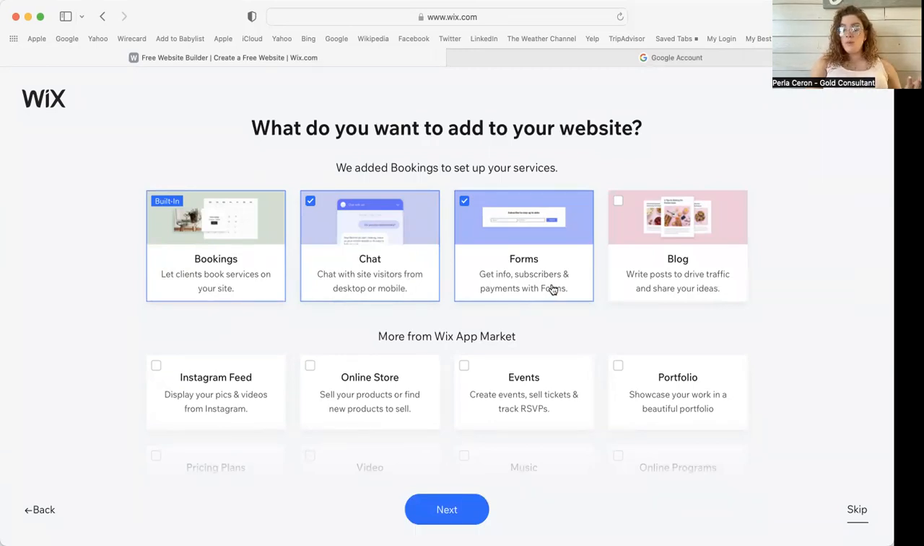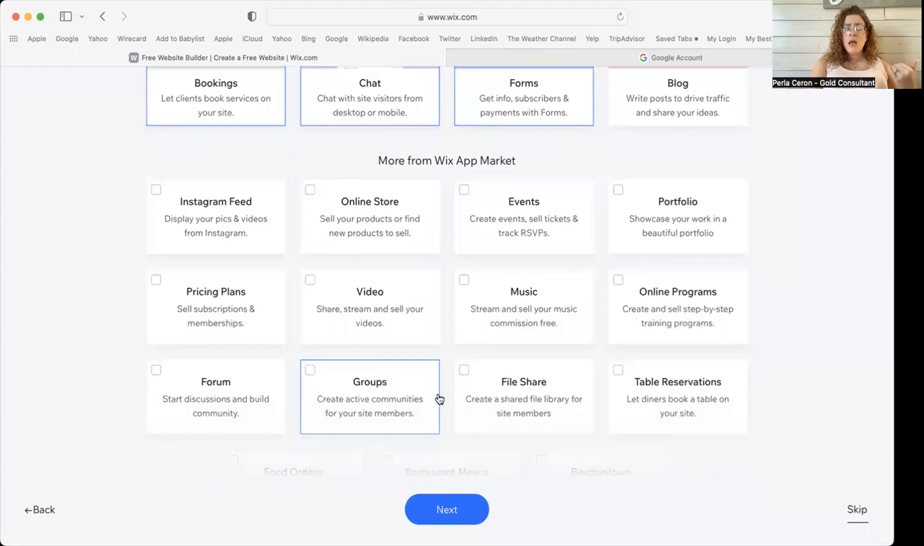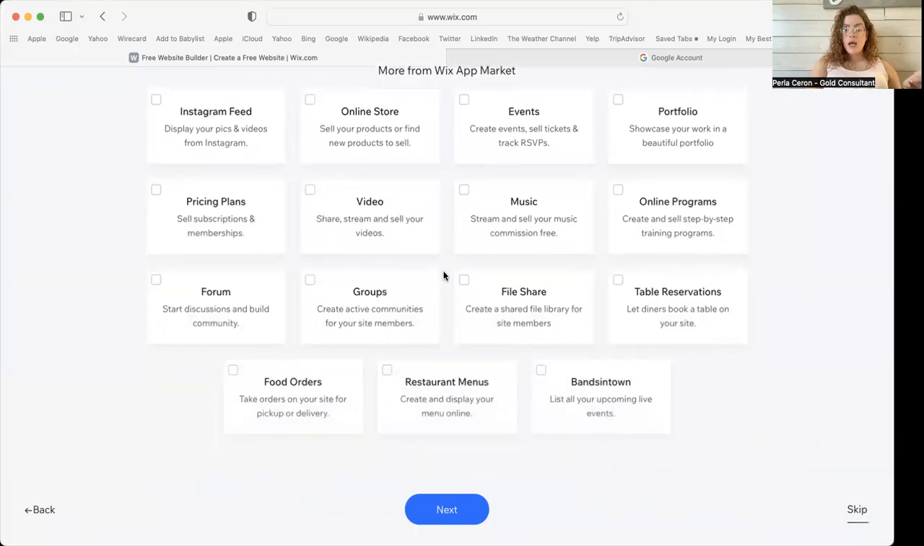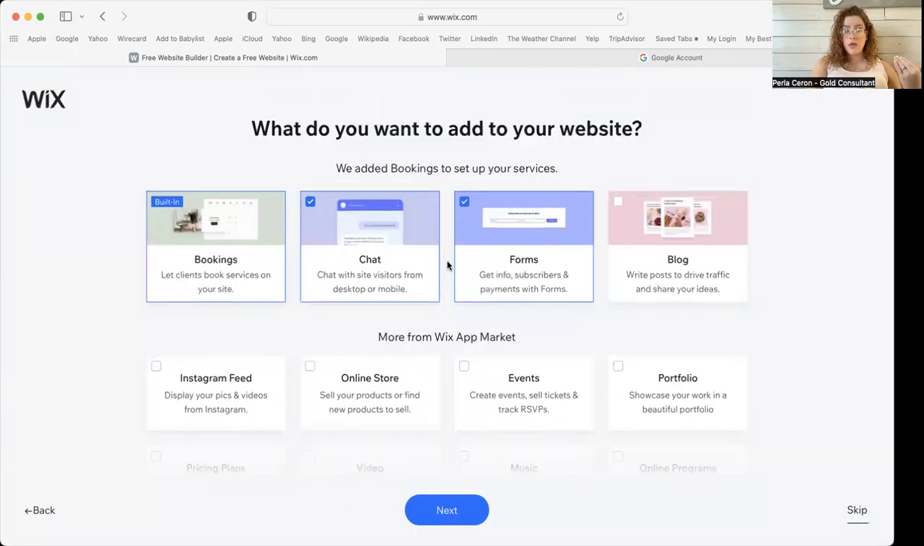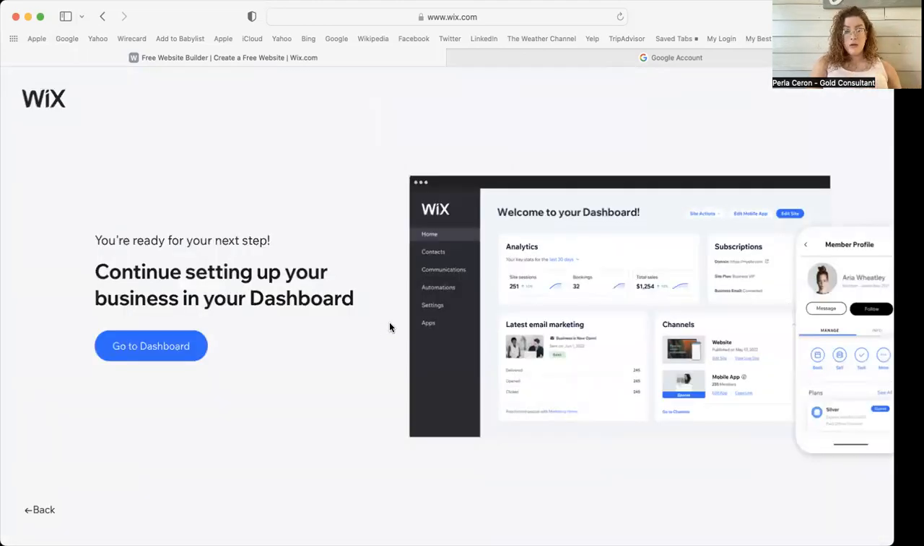You can also do forums. This is where you can then collect leads, right? You can do a blog if you want to. And these are some different apps that you can add to your website if you wanted to. But for the sake of continuing with the example, we'll just leave these three. You can add more as you see fit.